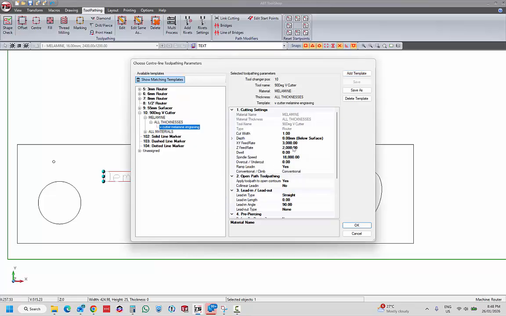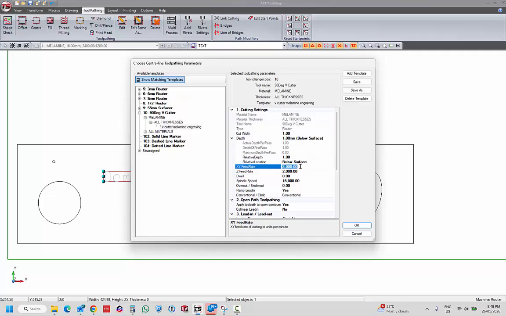Once I click OK, I can then go about setting up the machining parameters to suit. The first thing I need to set is the depth. In this case, I wanted to cut 1 millimeter below the surface, so I need to make sure it is referencing the surface, and it must have 1 in the depth setting. Next, we'll select 4,000 millimeters per minute for the X and Y feed rate. And we'll set the Z feed rate for plunging at 2,500 millimeters per minute.